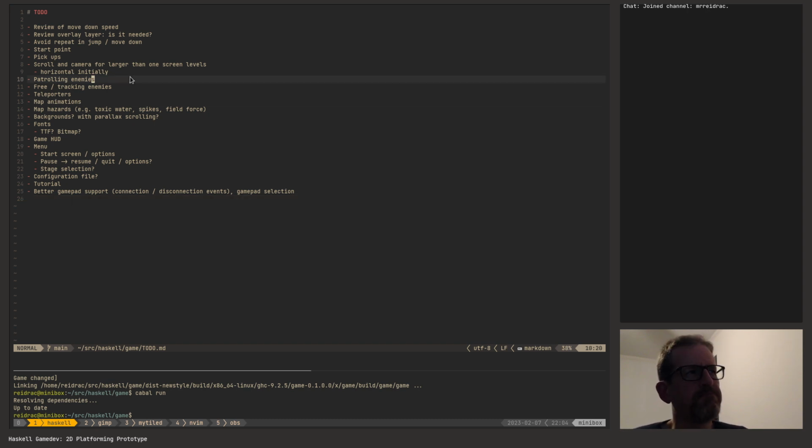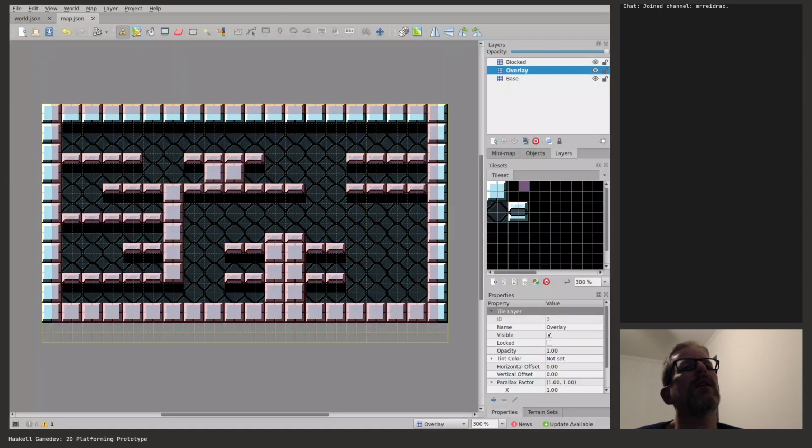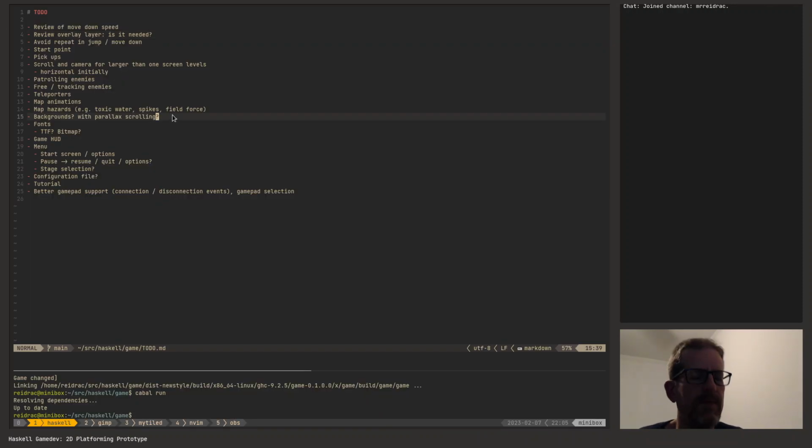So this is a prototype for a 2D platform game, and I have a to-do list here. Let's look at some of them. For example, this one is easy: review the overlay layer, is it needed? I've been thinking about it, and I think it probably is not. So what is the overlay layer for? The overlay layer is currently in my engine.